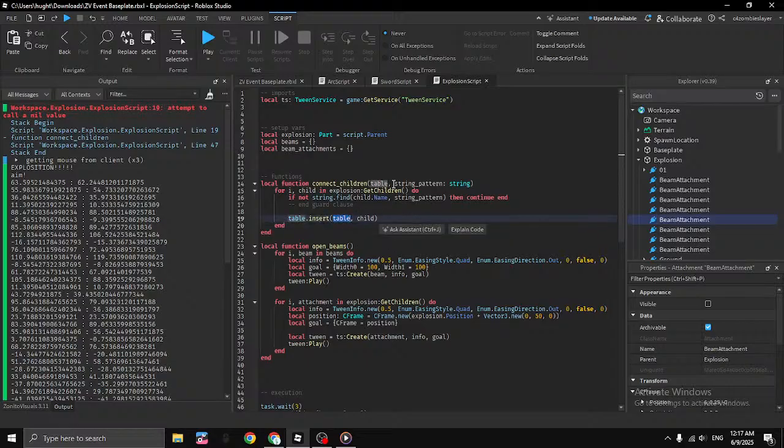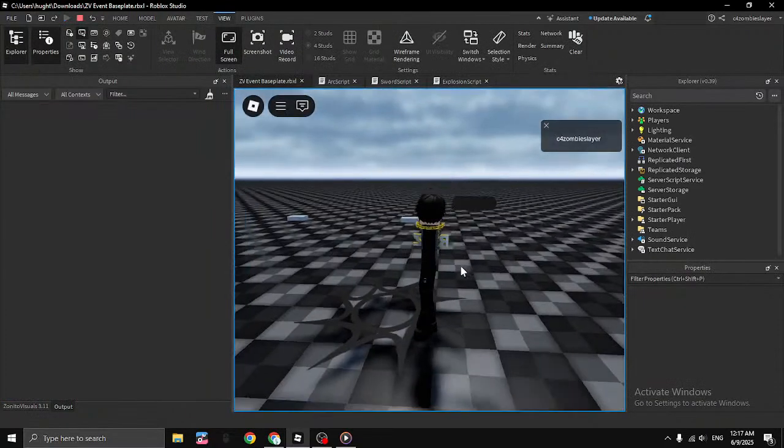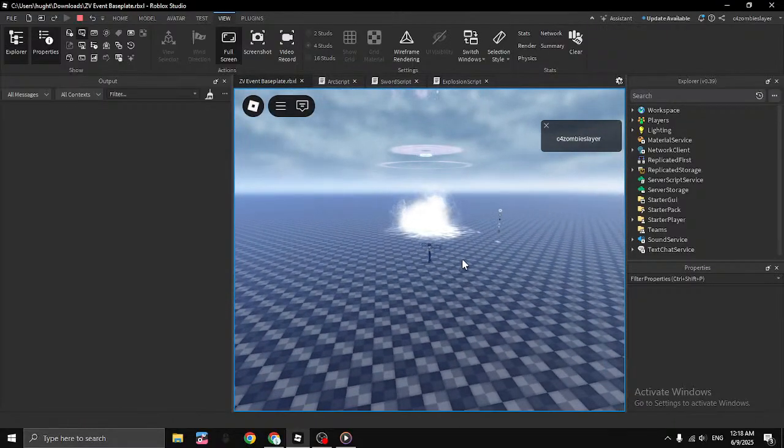Table button. Oh, well, yeah, we probably should not call this table. What should we call this variable? R. Let's just call it R. Yeah, and that should fix it. I don't know why I called it table. Please.